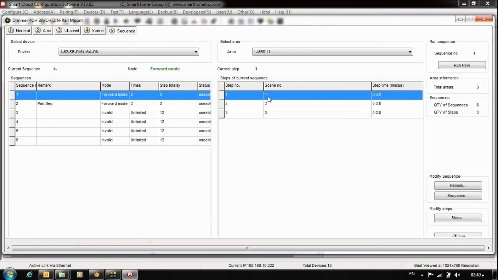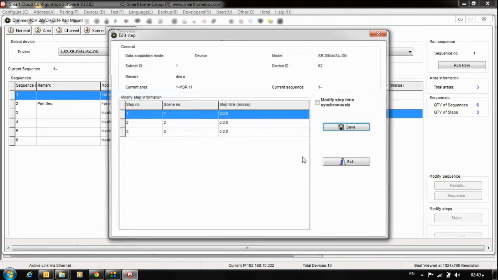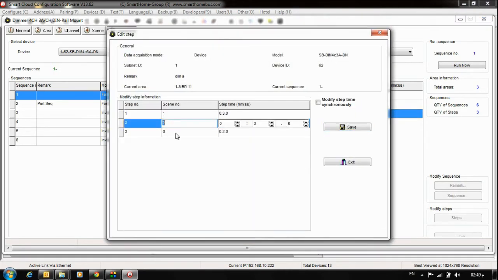Here in step number 1 I have scene number 1, step number 2 I have scene number 2, and step number 3 I have scene number 0. It's up to me. I can change between them by going to step. I can choose any scene I want, and I will choose the timing 2 seconds between each one of them. 2 seconds, save, exit.